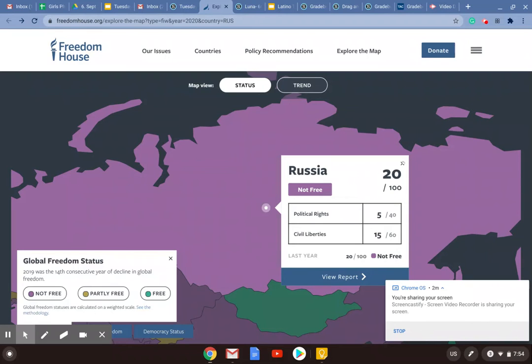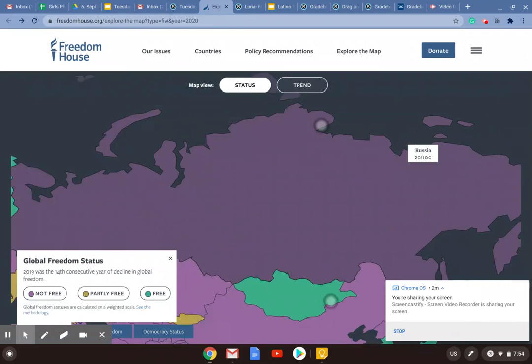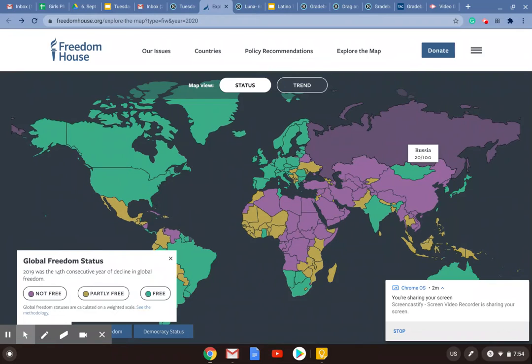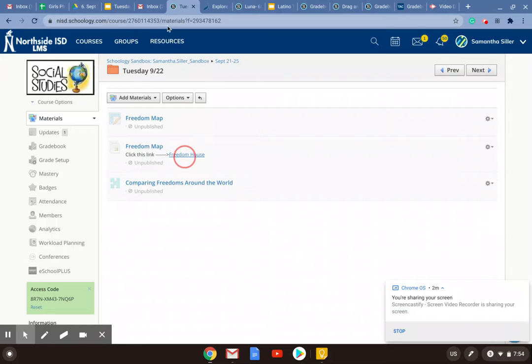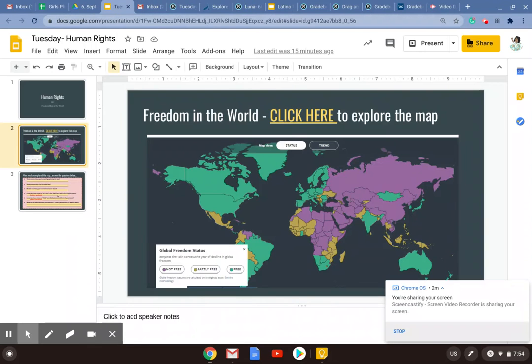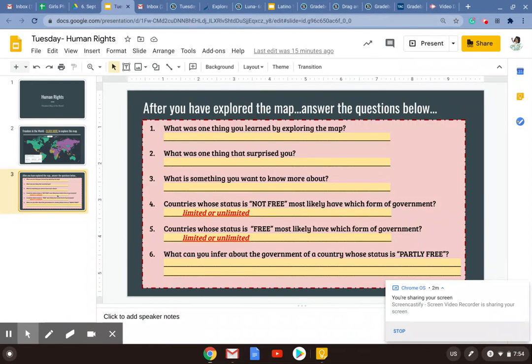So you can play around with that, look at other countries. Believe it or not, some countries have a higher number than 86, like the United States. So that could be a cool little scavenger hunt. And hopefully you look at all the green ones. Then you're going to answer these questions. So after you've explored the map, answer the questions below.